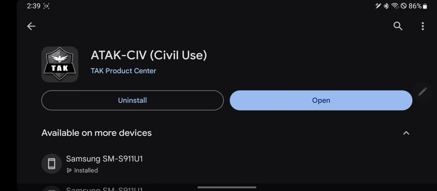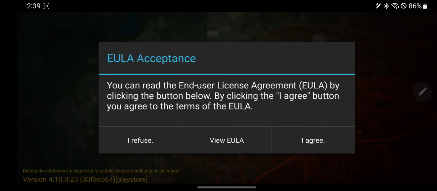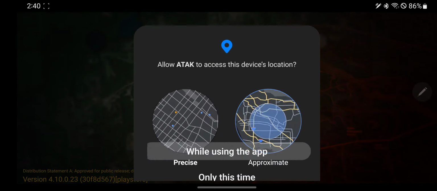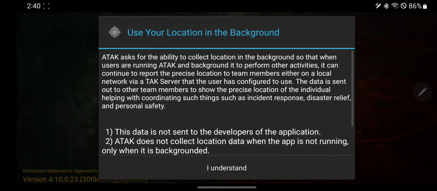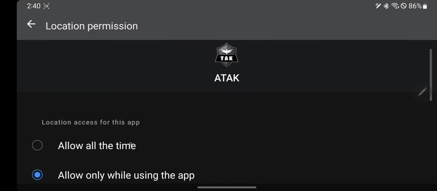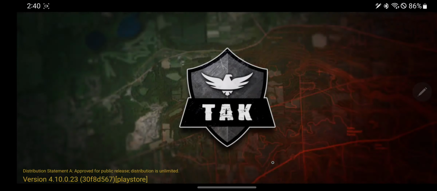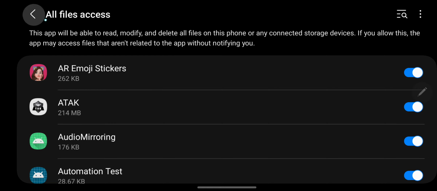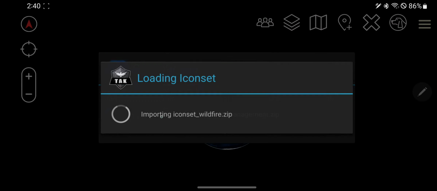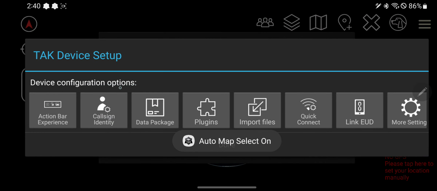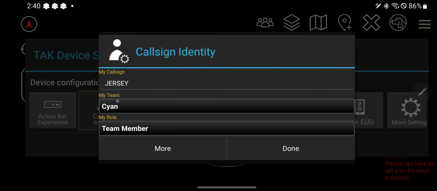So once you have ATAK-Civ installed, you're going to open it up. And the first time you open it, you're going to have to accept a bunch of agreements and give the app a variety of permissions. So I'm just going to burn through all that. Once you see this pop up, it says ATAK device setup, I recommend you go to call sign identity, and you can change your call sign.